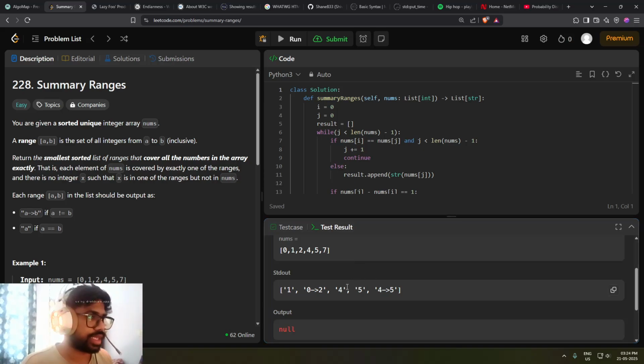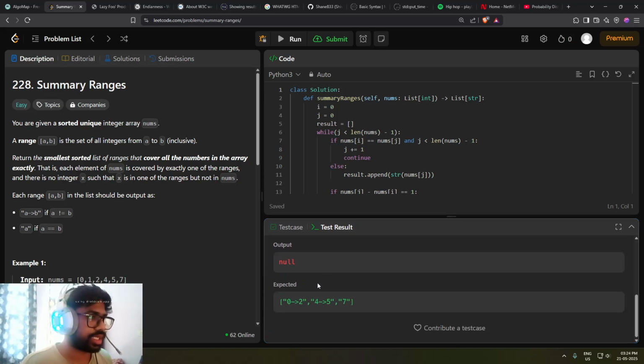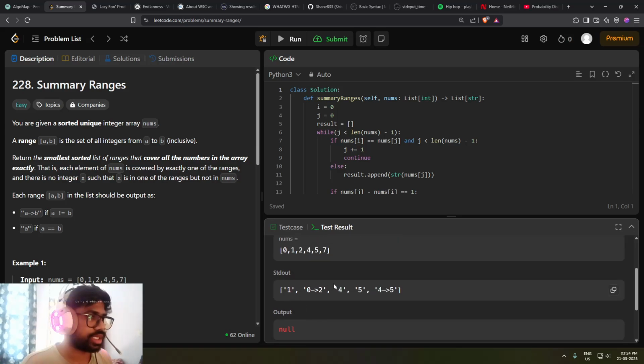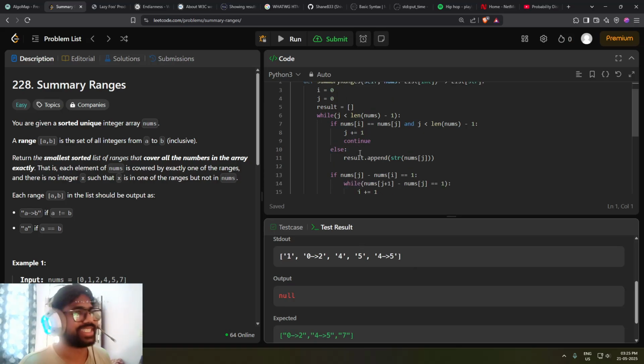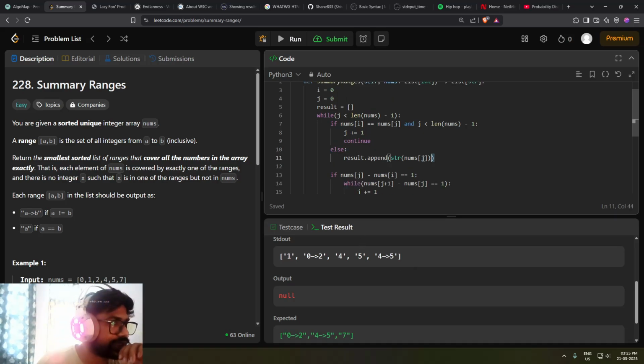Okay, so output. Oh, okay, it put 1 here, 0 to 2, 4 to 5, and 4 to 5. Okay, so this is the case.